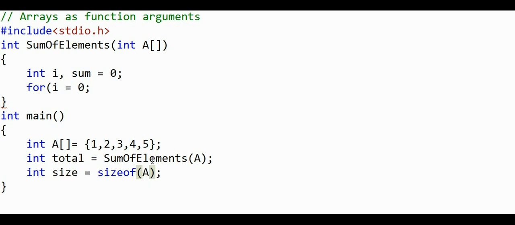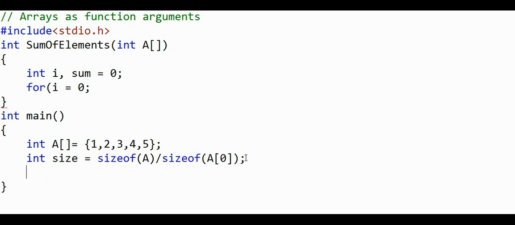Array A has 5 integers, and in a typical compiler, and I know for sure that in this compiler an integer is stored in 4 bytes, so sizeof(A) will return 20. If we want to know the number of elements in the array, then we can divide the size in bytes of the whole array by the size of one integer. So we will say sizeof(A) upon sizeof(A[0]), the size of each integer in bytes. sizeof(A)/sizeof(A[0]) would give us the number of elements in the array. And I'll write this particular line below the line where we are calling the function sum of elements.